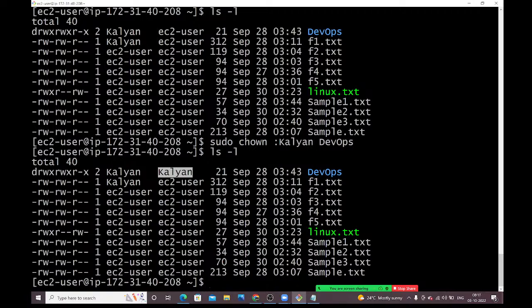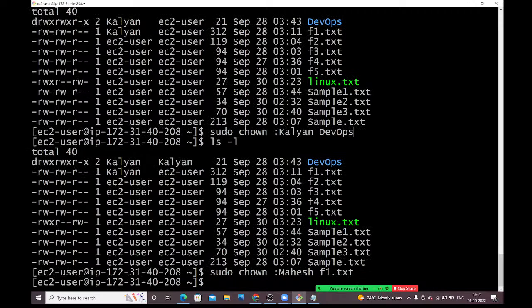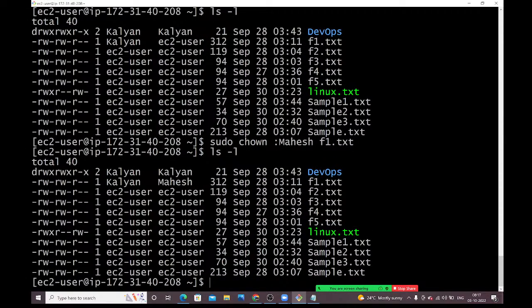Let me see what other things we have given. See guys, for f1.txt, I'm going to give the group name as Mahesh. See, it is changed to Mahesh.